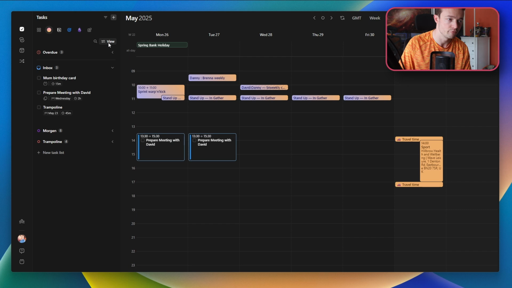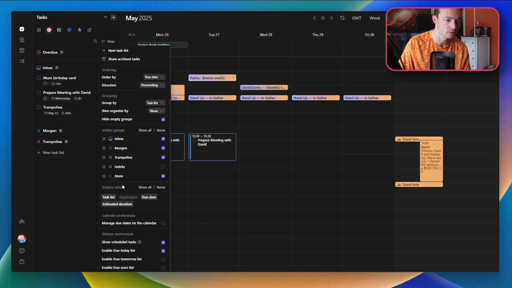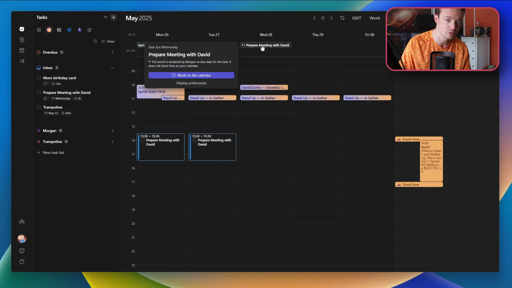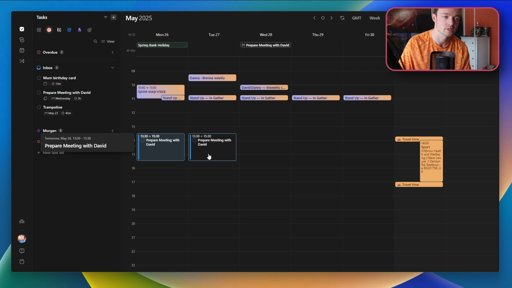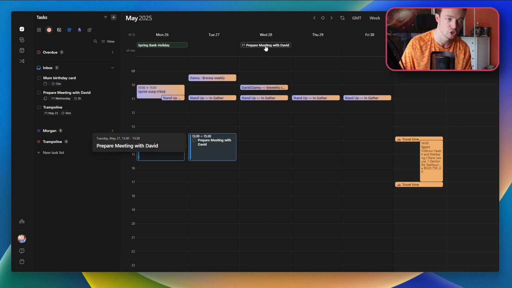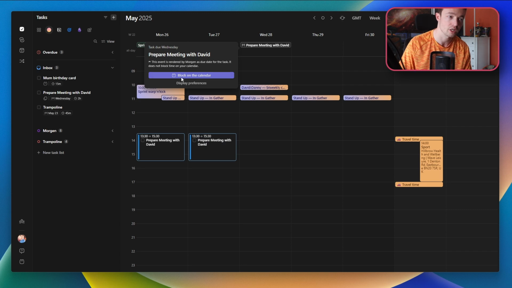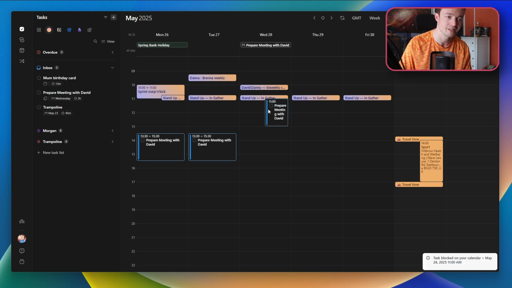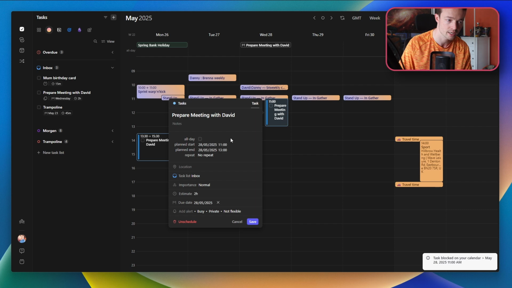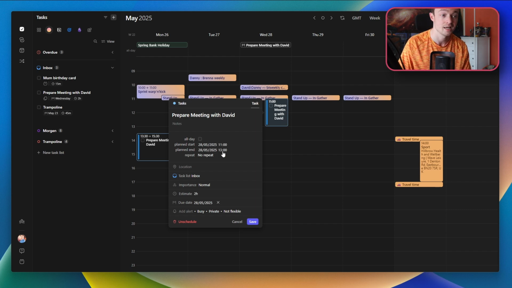If I come up to the view inside of the task sidebar and then manage due date on the calendar, I can now see the due date on the calendar separate from the scheduled task times. So we have two planned start and end sessions and then a due date visualization, which if we click block on the calendar creates another session, double click, with different planned start date and time, planned end date and time, but the due date is still the same.